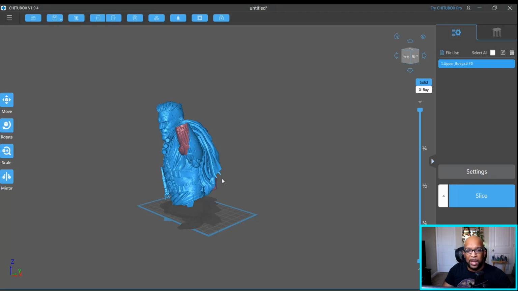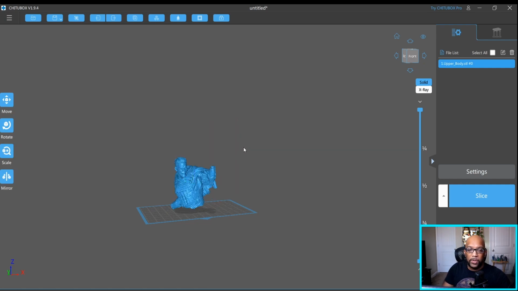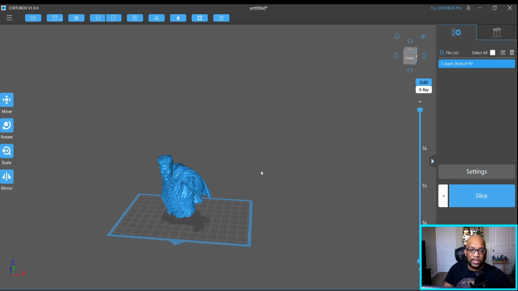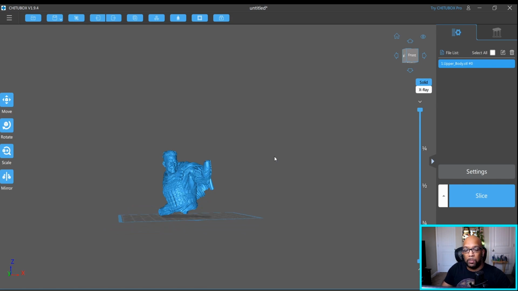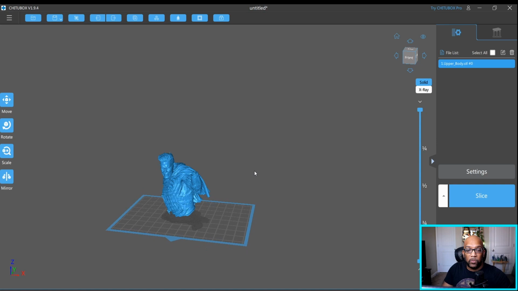So here's the top half of Cable's body, and I imported him into Chi2Box. That's the slicer that I'm going to be using. Right now he is scaled to 100%, but I didn't want him to be at 100%. So I decided to scale him down to just 50%. And when I do that, you see that there is plenty of space left on the build plate to add supports and maybe even another object, but it's more than enough room for him.